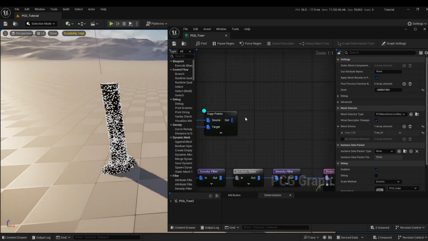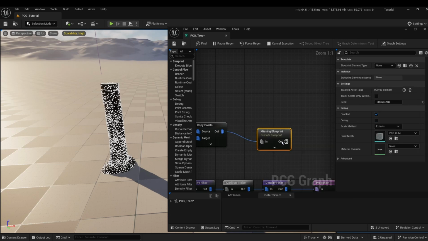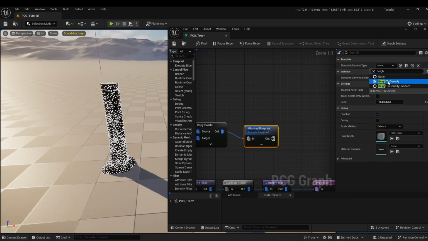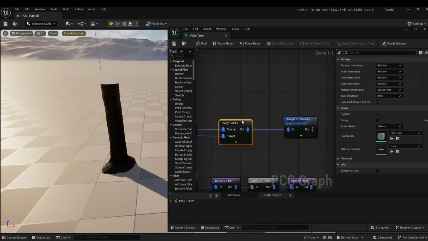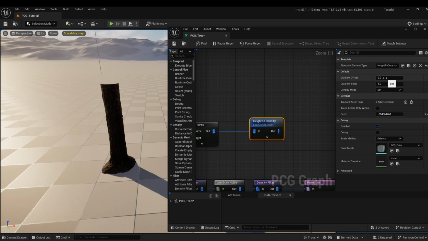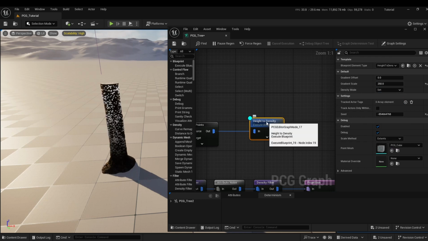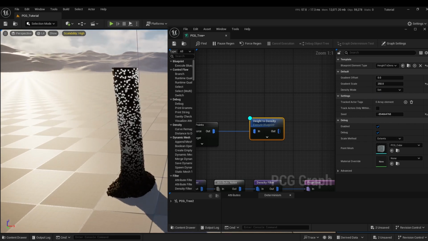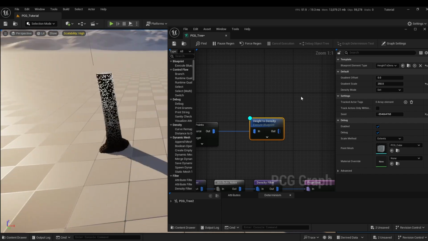Next, we want to use the height to density node. We find it in the execute blueprint node again, and we will stop debugging the points here for now and make some adjustments here. So there is a gradient offset, which we will look at in a moment. But first, let's check the gradient scale. Let's set the gradient scale to 250, and for the density mode, we will select set. When we debug this now, we can see something interesting. There are dark points at the bottom and bright points at the top. This means something's happening with the height, which is quite exciting.